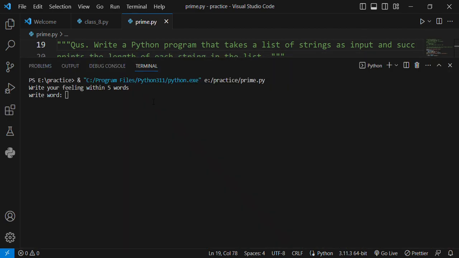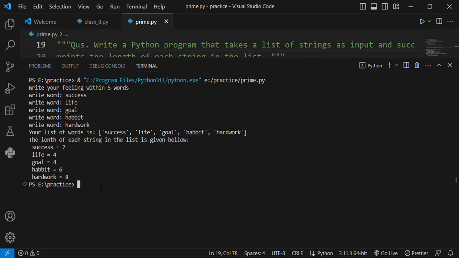So I give the words here: success, life, goal, habit, and hard work. So we can see the length of each string.